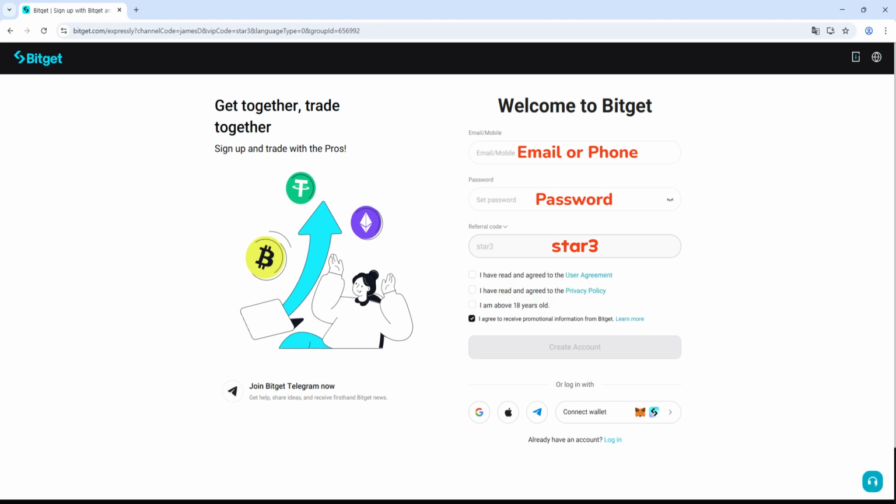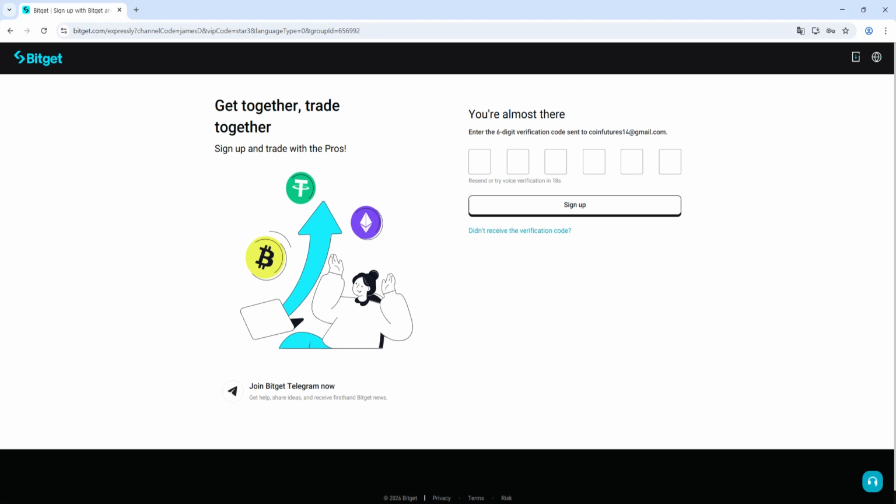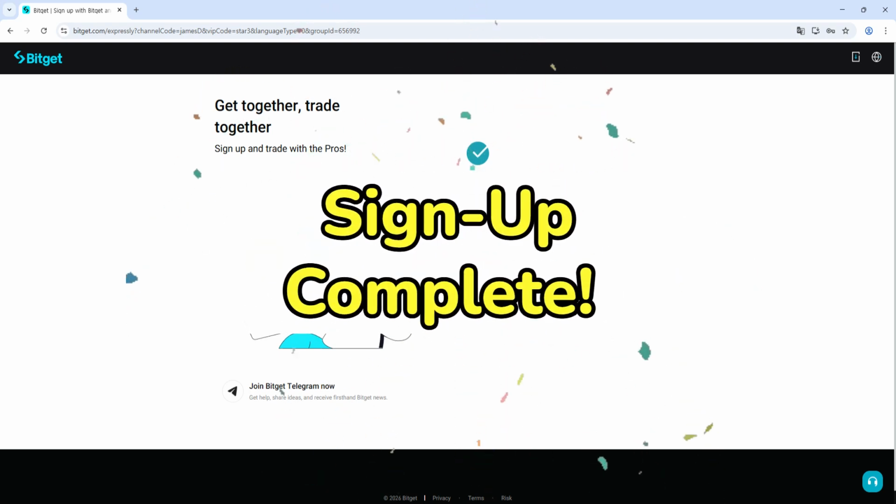Once you have completed all entries, check all the agreement boxes below and click Create Account. According to the icon order shown at the top right, click the images on the screen in order. When a verification code is sent to your email or mobile number, enter the received code. Then your Bitget account will be successfully created.